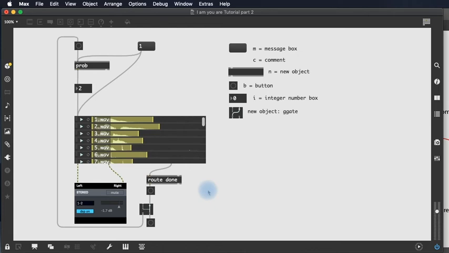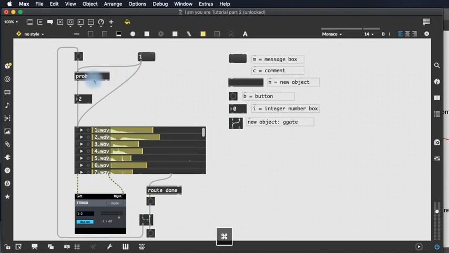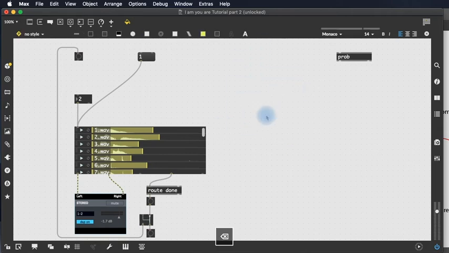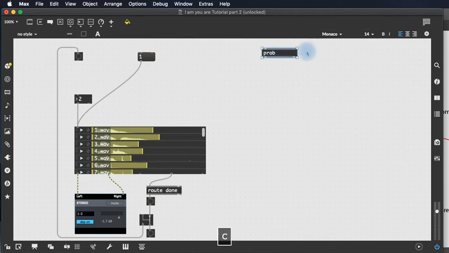So let's do one more exercise before we wrap up this first tutorial, which is learning some tricks to help us build a more complex probability table. So I'm going to take this prob object and remove it from the equation here and put it over here. And I'm going to get rid of this for the moment because you have this in the other version of this patch that you saved. And I'm going to comment it as first version.